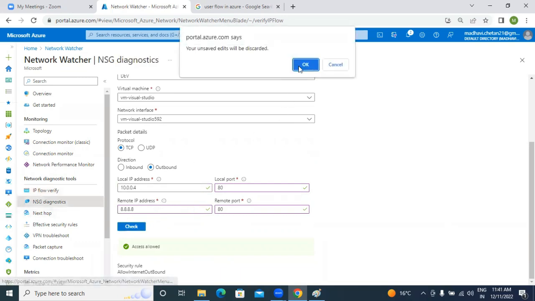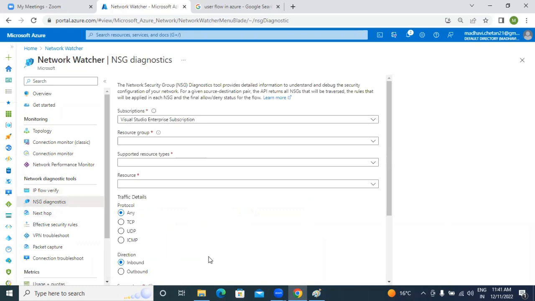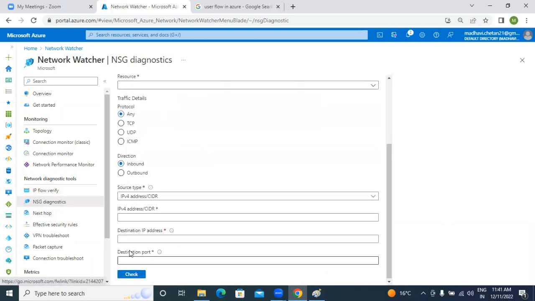Here we have an NSG diagnostic. Let's say you have created some rule and you want to test it, you can just test it from here, right?